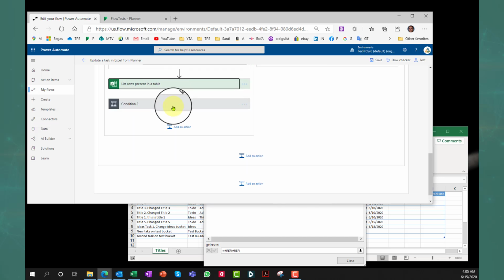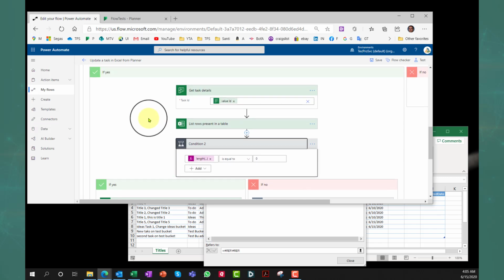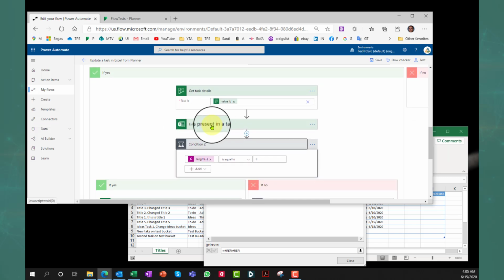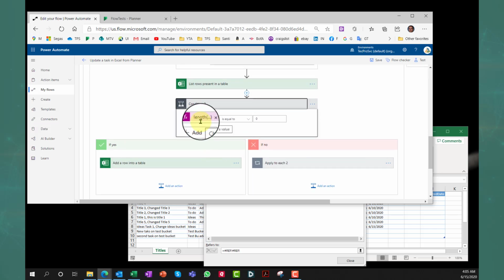So it will show now a second condition. This is where it becomes interesting. We were here, now we're going to create a second condition. We're going to create a simple expression that says the following. If the list rows present in a table value is equal to 0, then do this. If it's not, then do that.